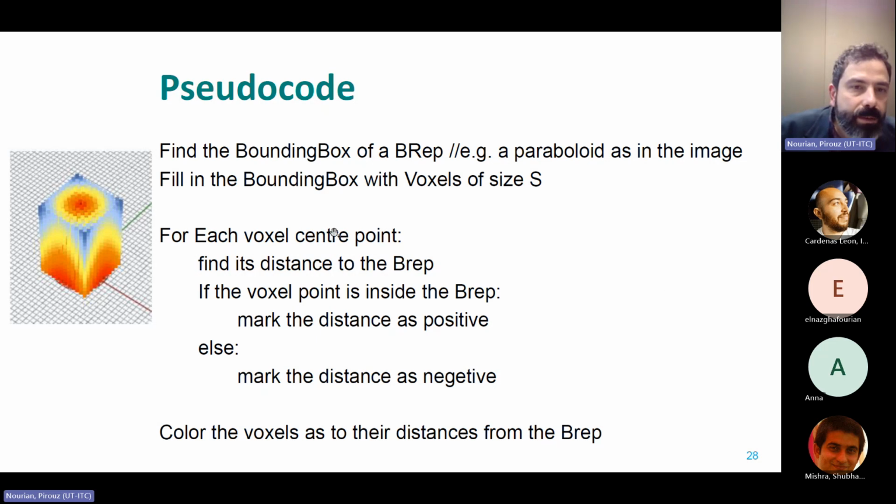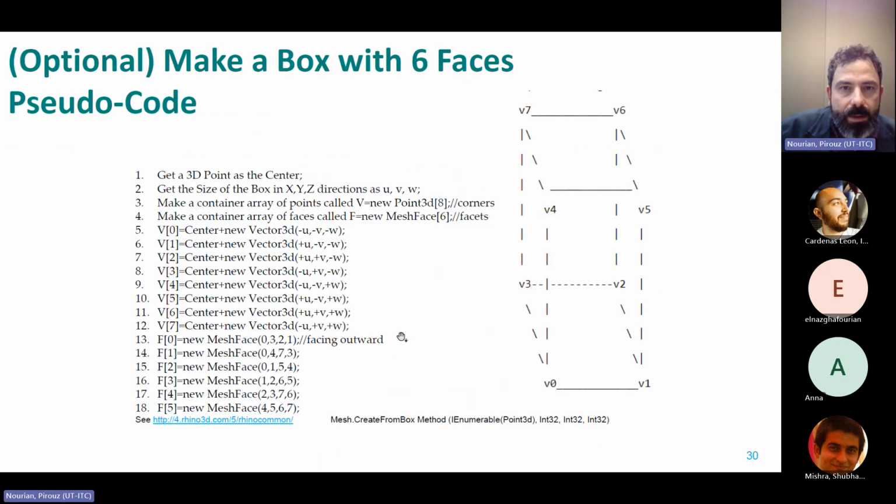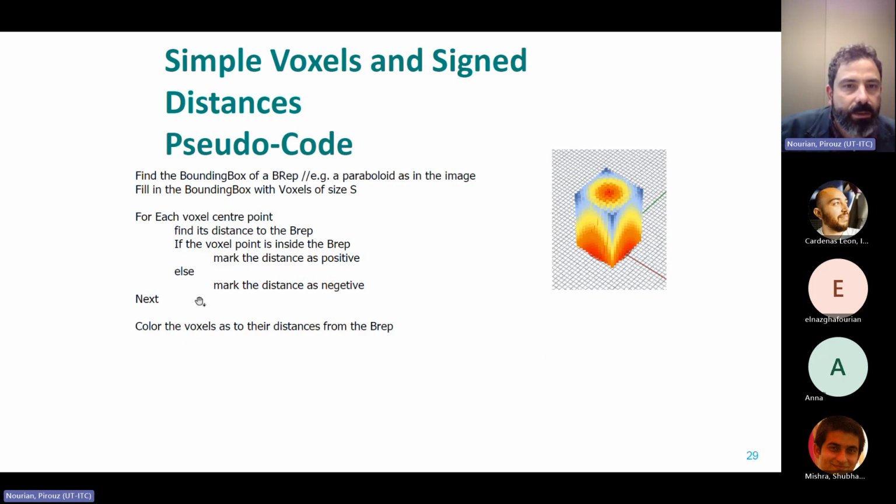So what's supposed to happen? After we have formed the voxels, we want to find the distance of this voxel to the boundary representation. And we want to change these distances to negative distances if they're inside or outside, whichever you want as a convention. And then we want to color the voxels as to their distances from the boundary representation. But the first question is how are we going to create voxels? I will explain that on the code itself.